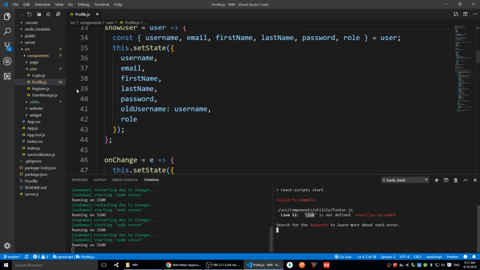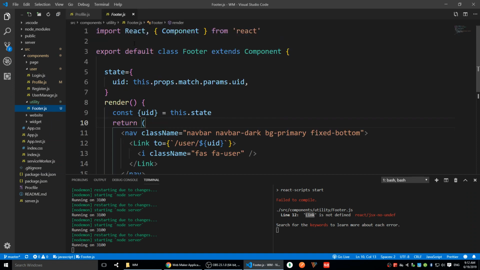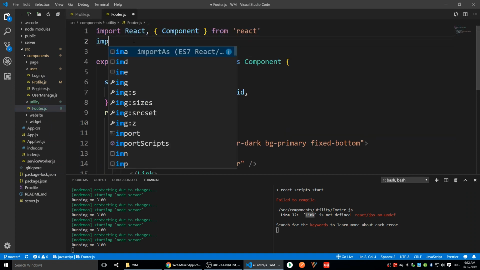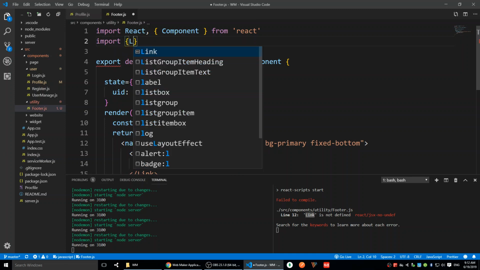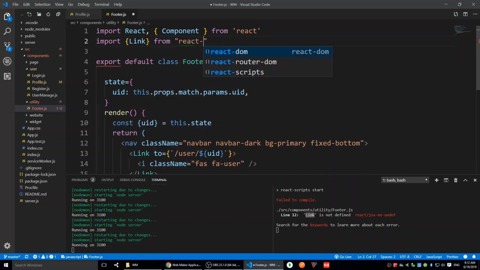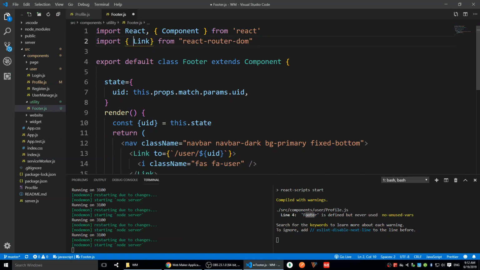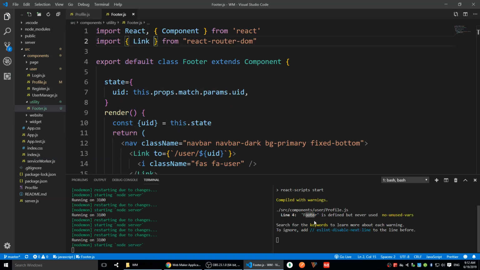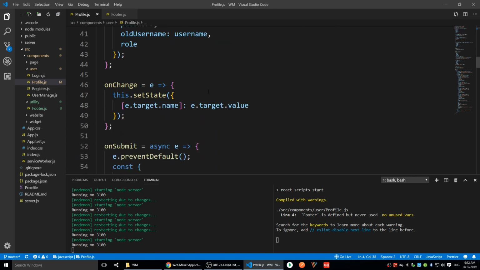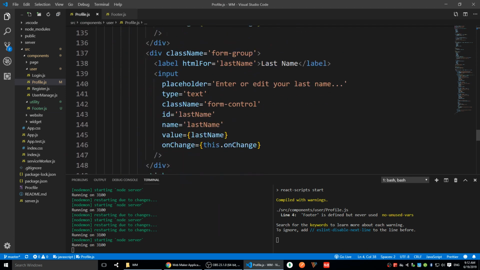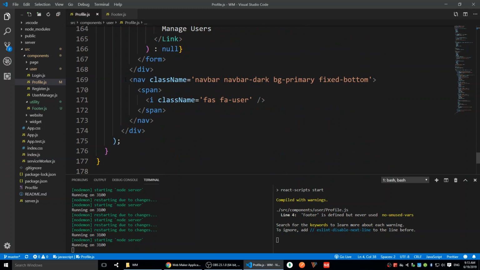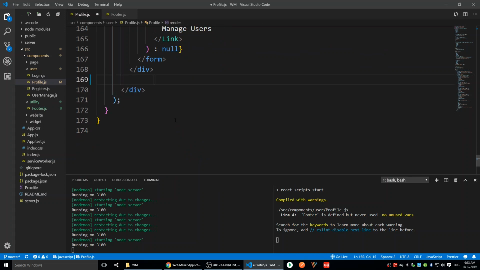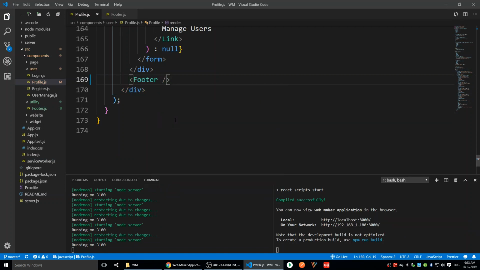Footer needs a link. We're going to have to go to the footer to import Link here. Right, so it gives me an error because I didn't put the import Link here. Import Link from react-router-dom. Right. And in the profile, instead of using the code, I'm just saying, please put a footer here. It's going to be tag Footer. You see that? Just put the footer here.